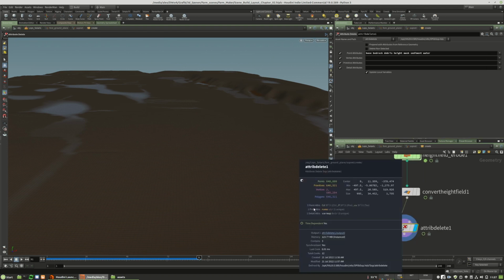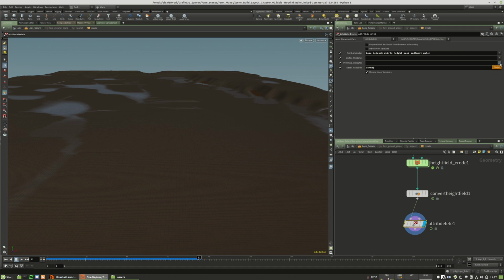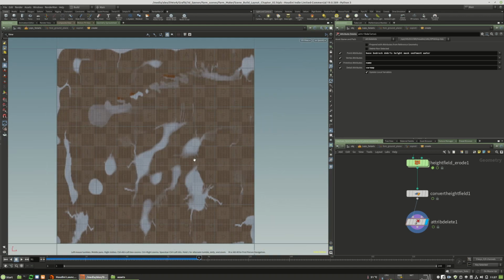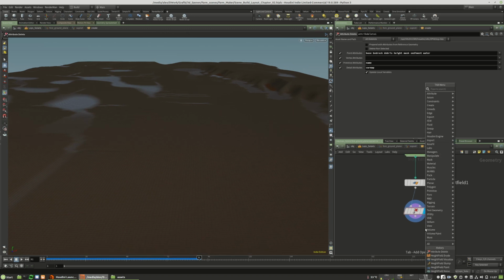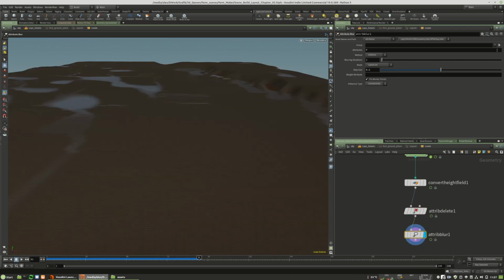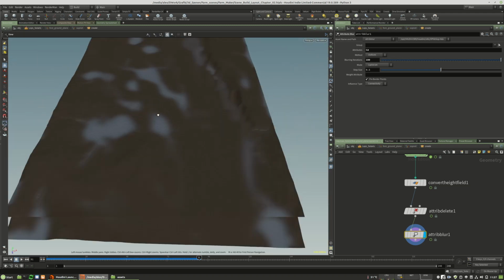We can use the rest. We don't need the name attribute for now. So that's all we need. The convert height field node will also generate some UV coordinates for you automatically. This is kind of nice. And the next thing is I will drop down an attribute blur to blur the CD attribute a little bit so that we get a more realistic look and variety.